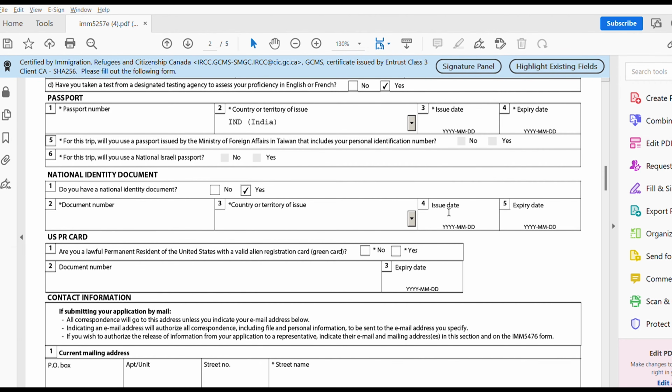You can put down the issue date here, but as we do not have expiry dates on the Aadhaar cards, you can just leave this option blank. You do not have to fill anything here. But if you do not have an identity document from India, you can still select no, and it's not a big issue.